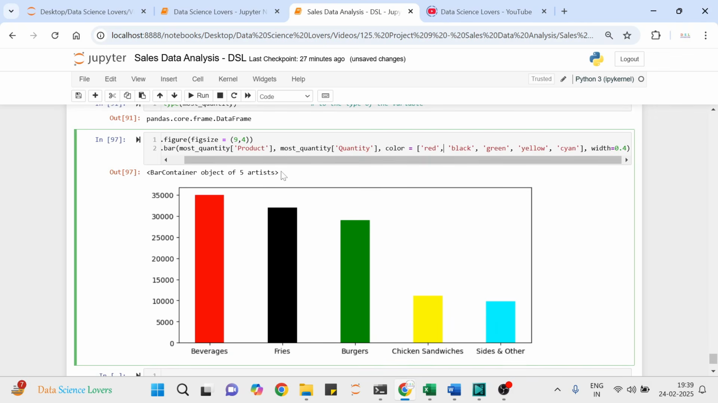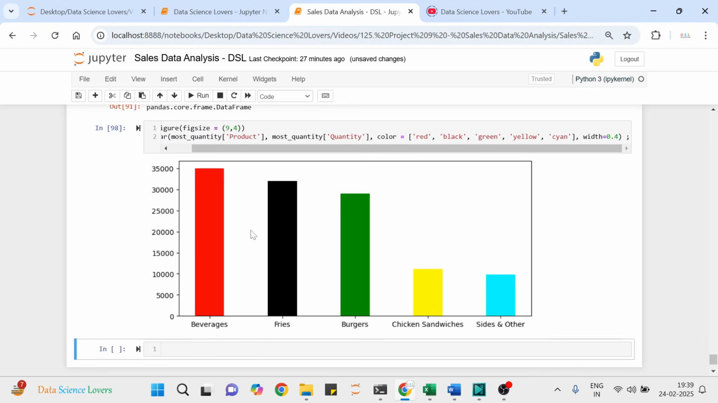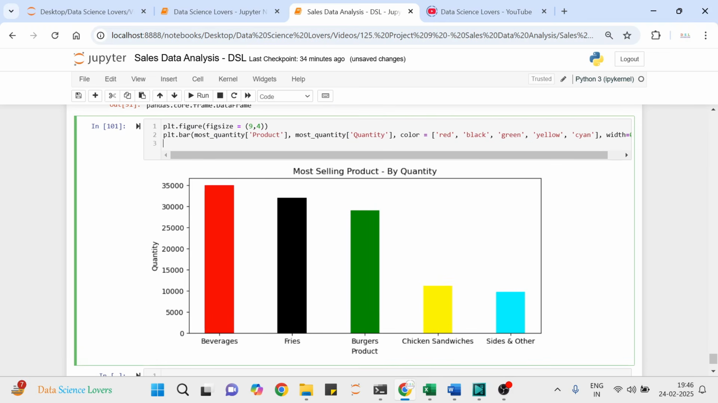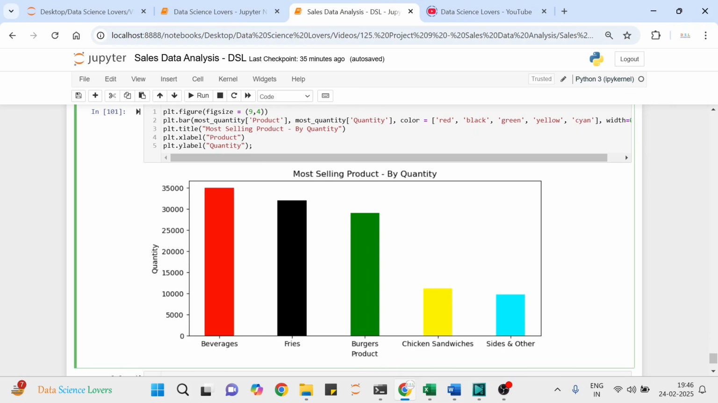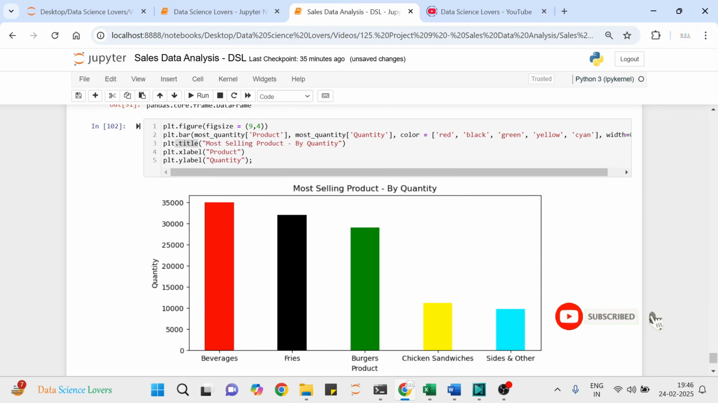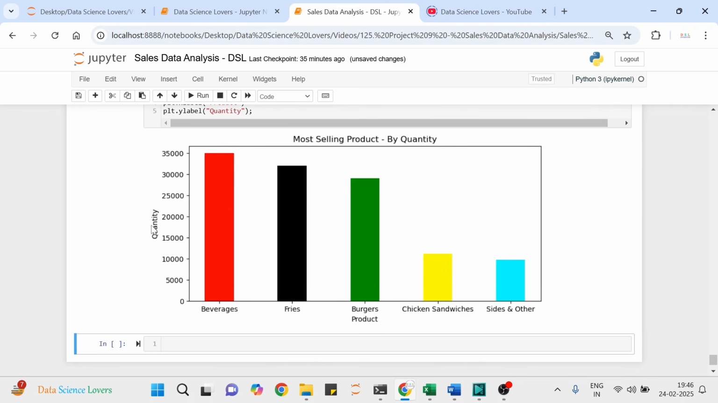And as I told you, to remove this unwanted comment or line, you can simply pass a semicolon at the end of this command and run this. This is the output. We can also set the title or x label or y label for this graph using the title function. Here we have set the title as most selling product, the x label as product, and y label as quantity. Okay, so here is the title, the quantity, and product.